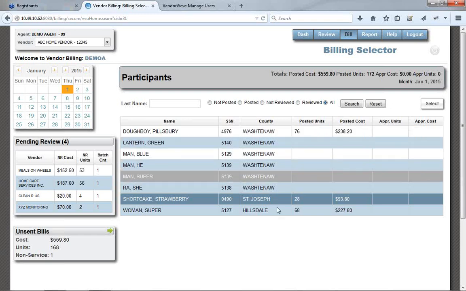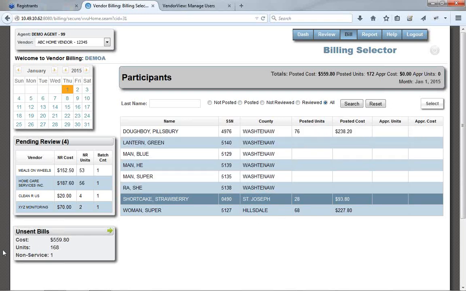And you'll notice right now I have in this bottom box amounts in the non-service in this unsent bills. What this is for this vendor for this month, that is how many bills have not been sent. If you are posting as the vendor, you will see this box. Okay? Vendors will see this box. This is where you would go to say, I'm ready to send it to the agency so that they can go through the review approval process.